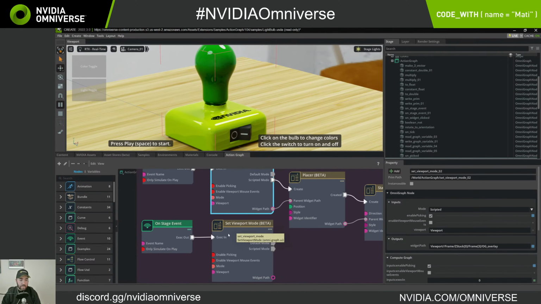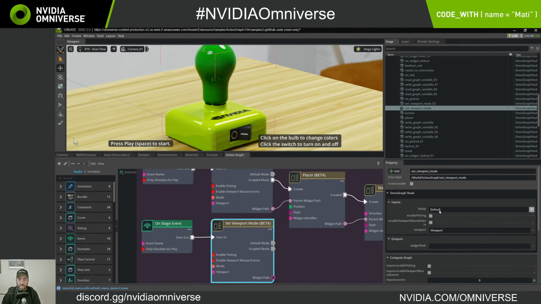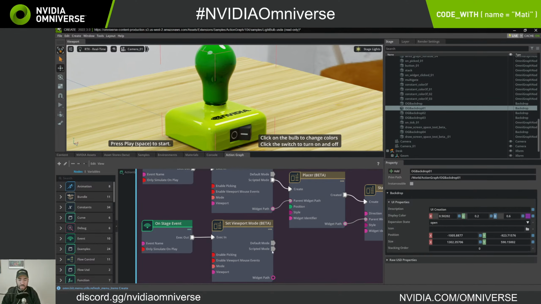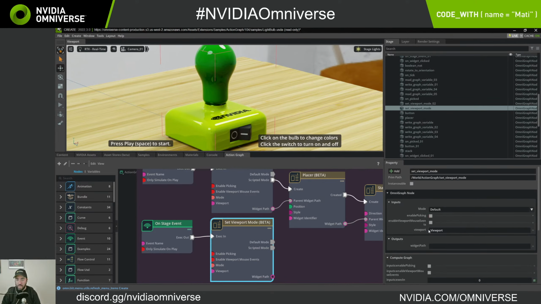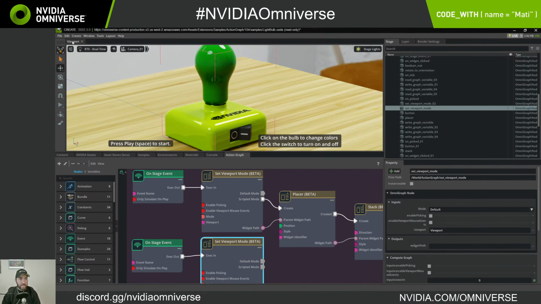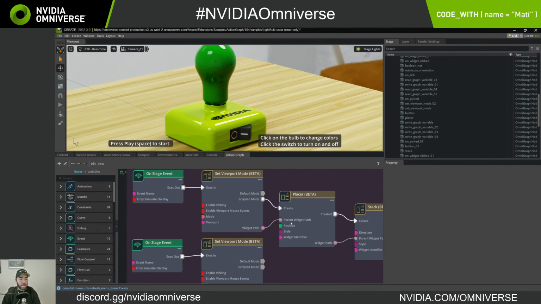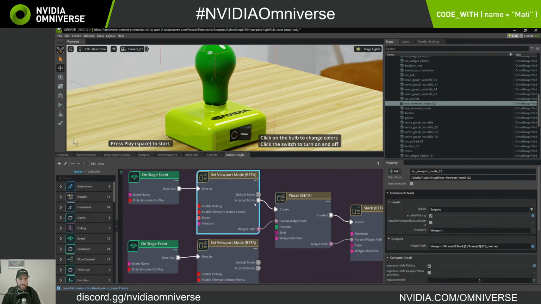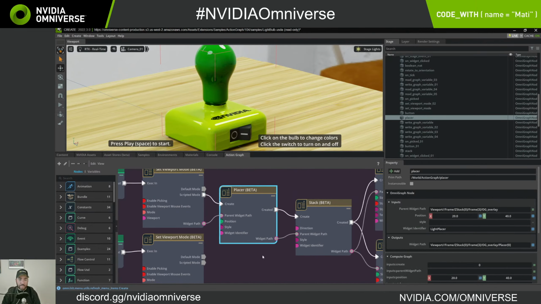When I stop playing, it's setting it back to default mode. This is the mode where I can actually click on stuff and interact with it like a normal editor. And it sets enable picking back to off. And again, this is affecting that primary viewport. Cool. So this one, it only gets put into scripted mode. When it gets put into scripted mode, it's going to fire this one.